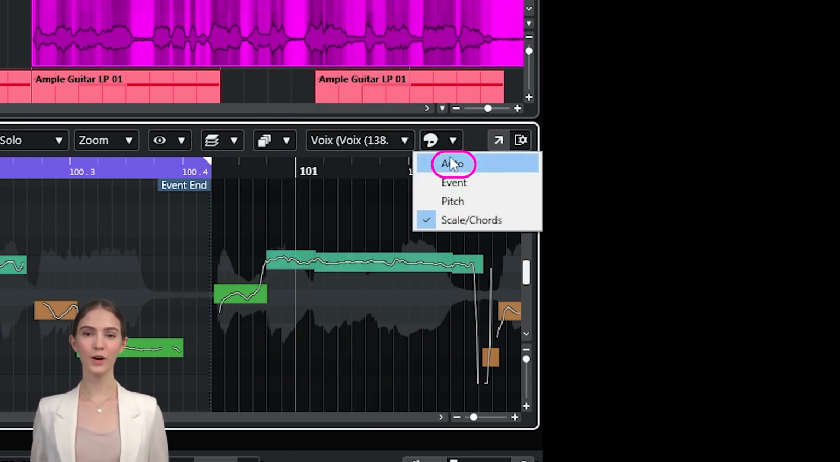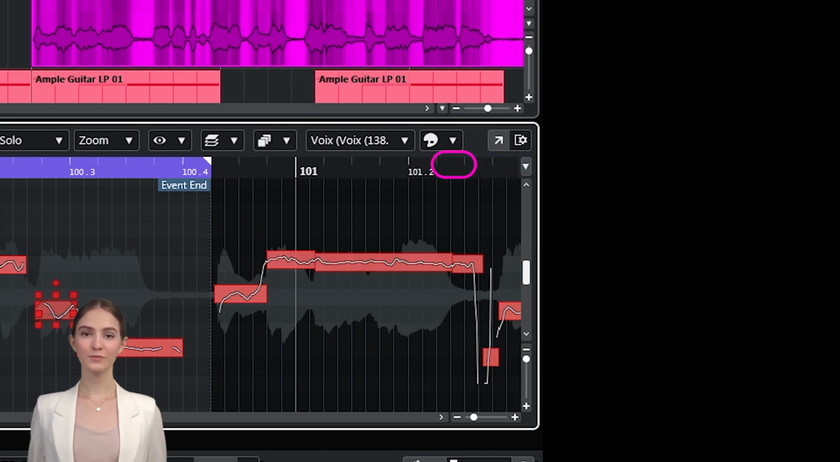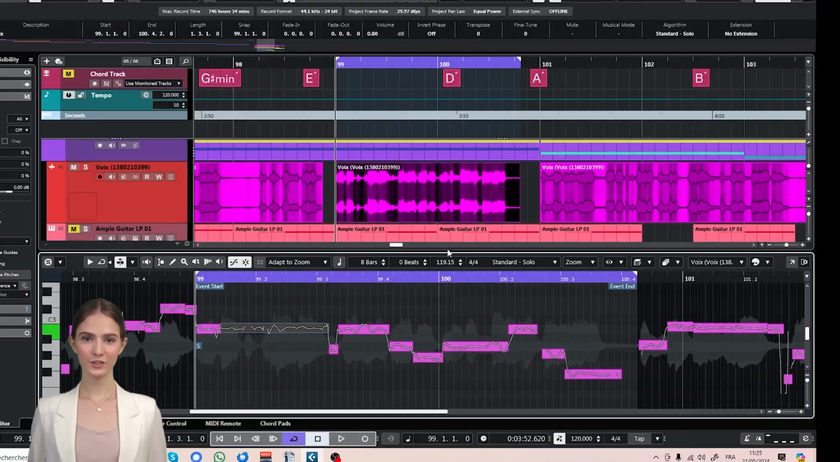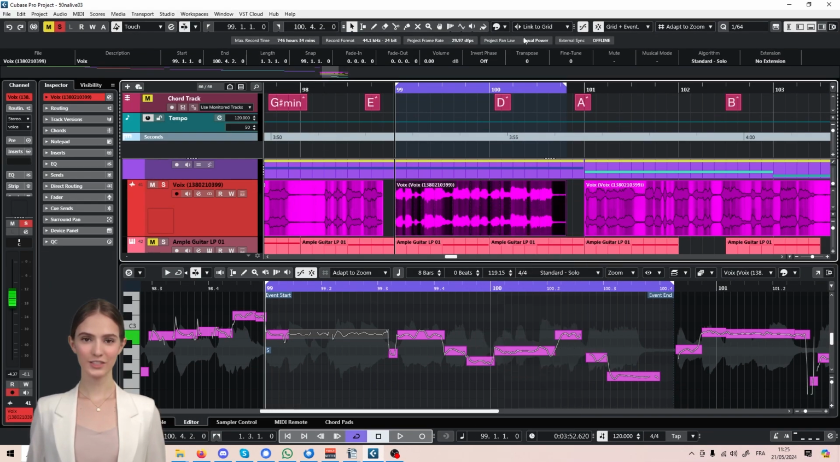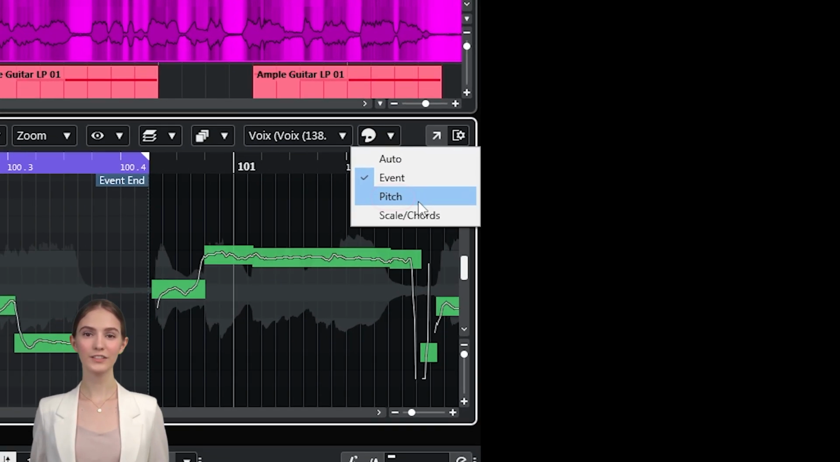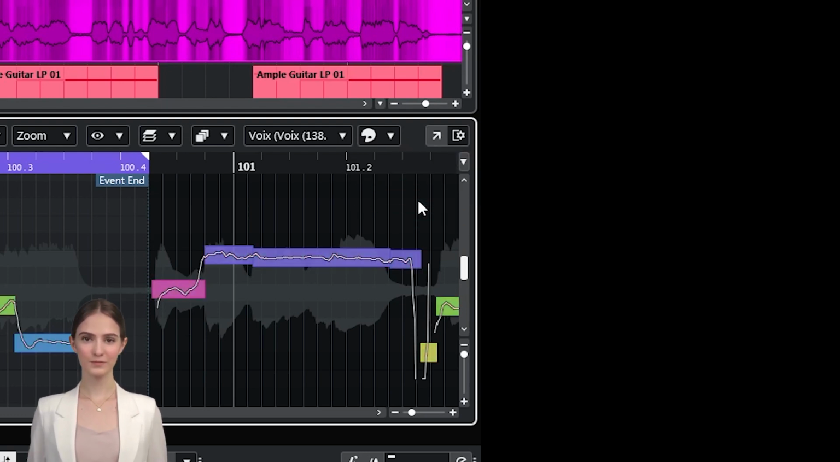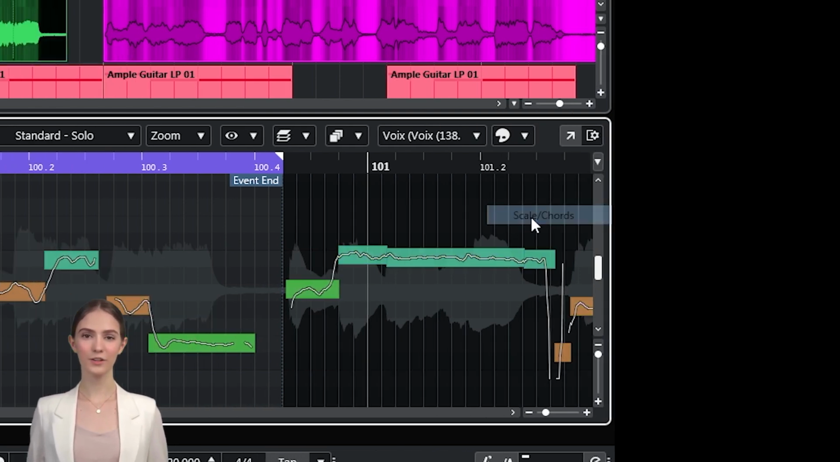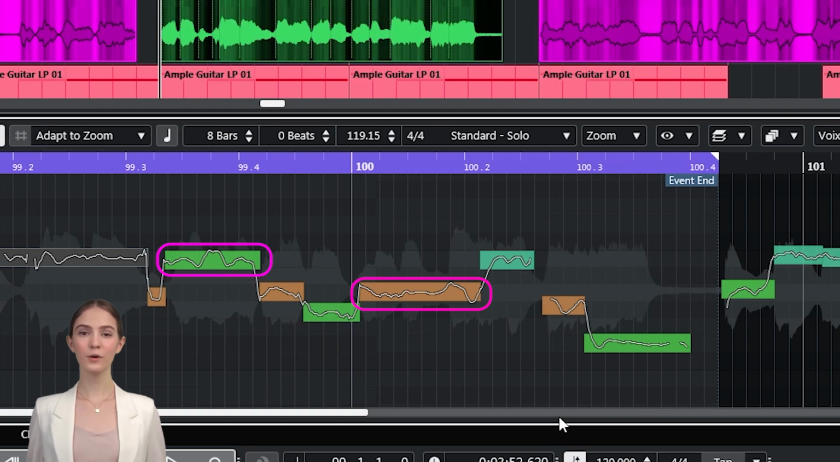Auto, segments belonging to the same voice have the same color. Event, displays the event color. If, for example, I change the color of this event, you can see that the color is modified in VariAudio. Pitch, the color depends on the pitch of the note. Scale and chords, color also depends on note pitch. Off-scale segments appear in orange, while on-scale segments are green.